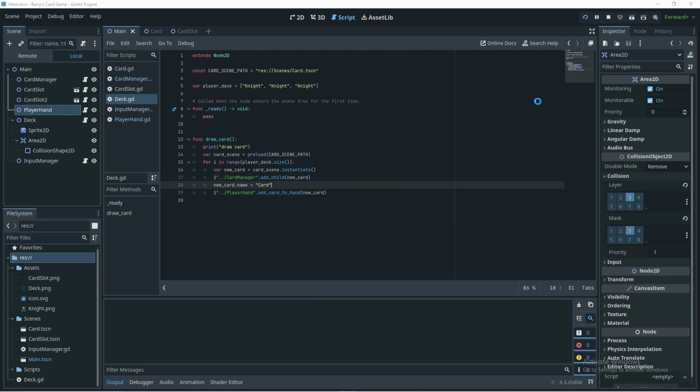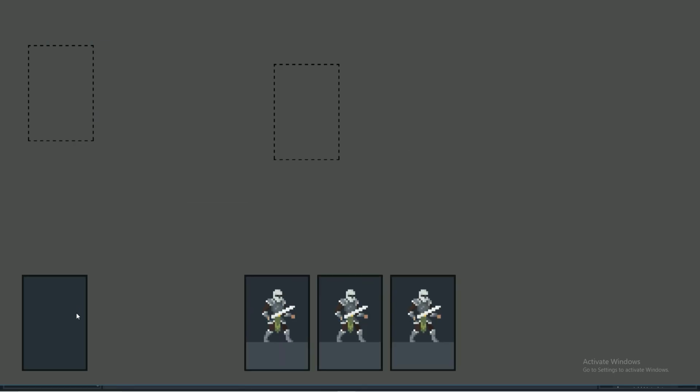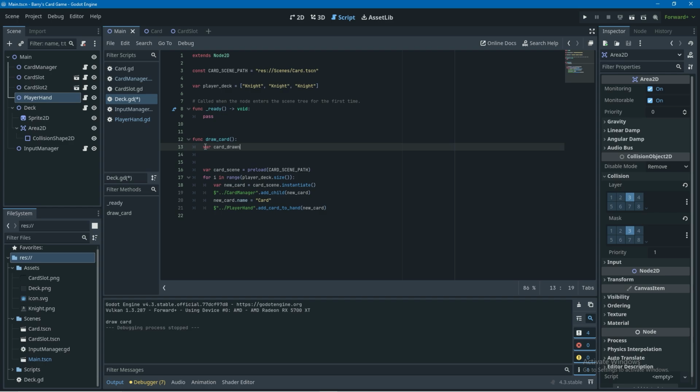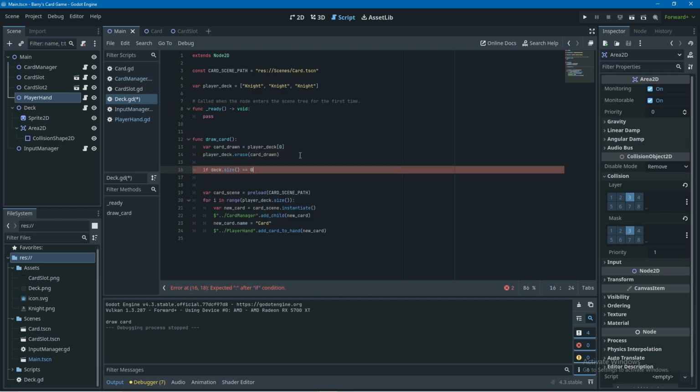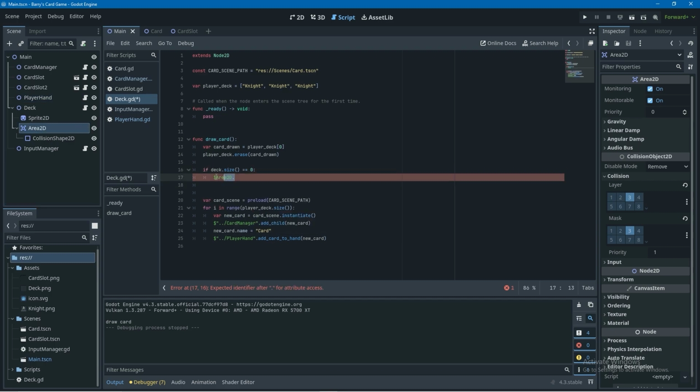If we test this now and click on the deck, you can see that all 3 cards are instantiated at once and enter our hand. So let's fix this in the draw card function by creating a new variable called card drawn, and we will set that equal to the first element of player deck. And then we'll remove that card from the player deck array. And after that, we're going to make an if statement to check if that was the last card that was just drawn from the deck.